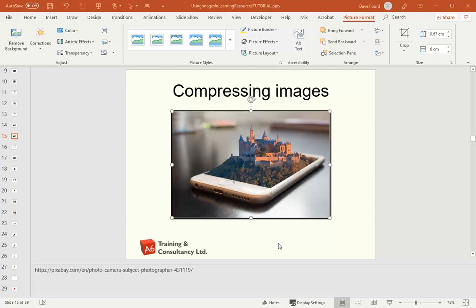Now, before we do that, what I would recommend is you create your presentation with high resolution images to start with. You then take a copy of it and you compress the images in the copy, so you've still got your original master file with the high resolution images, just in case you need to use those images in the future, let's say on an A1 poster where you do want the really high resolution.